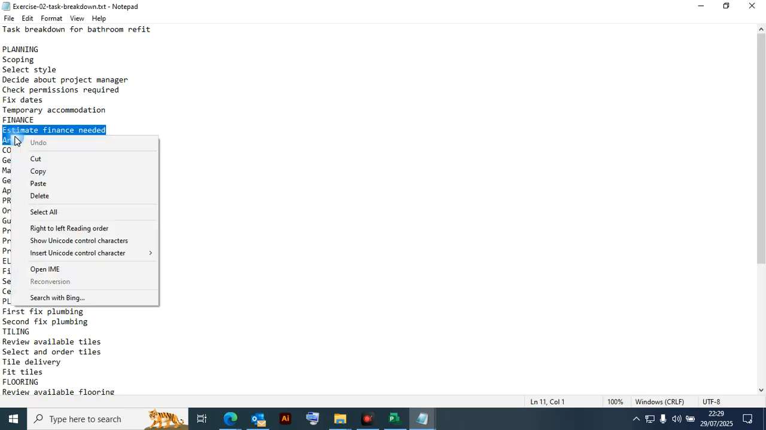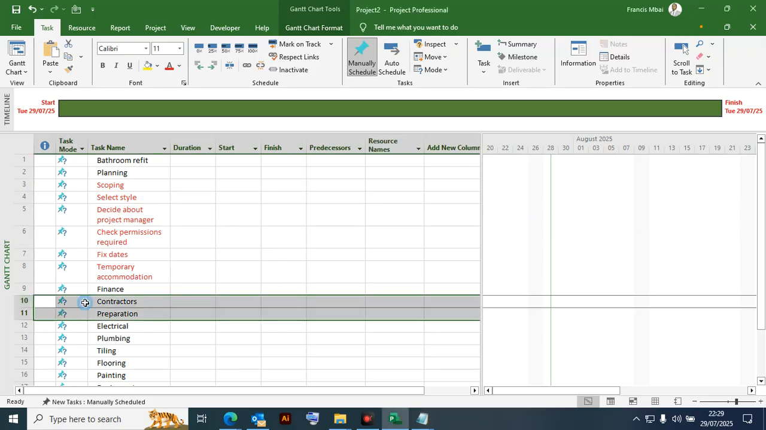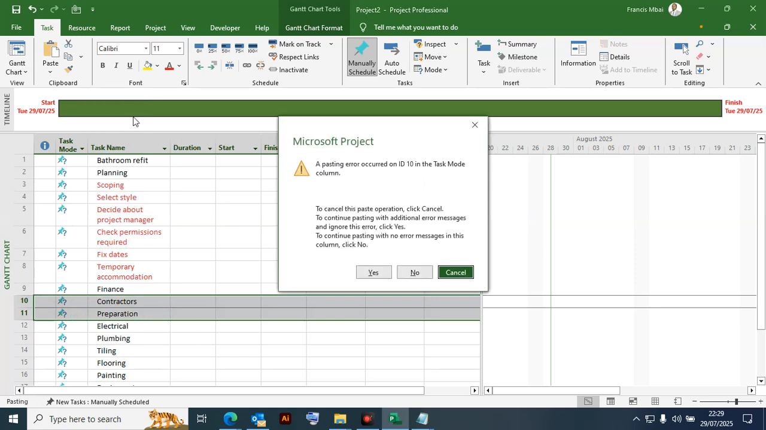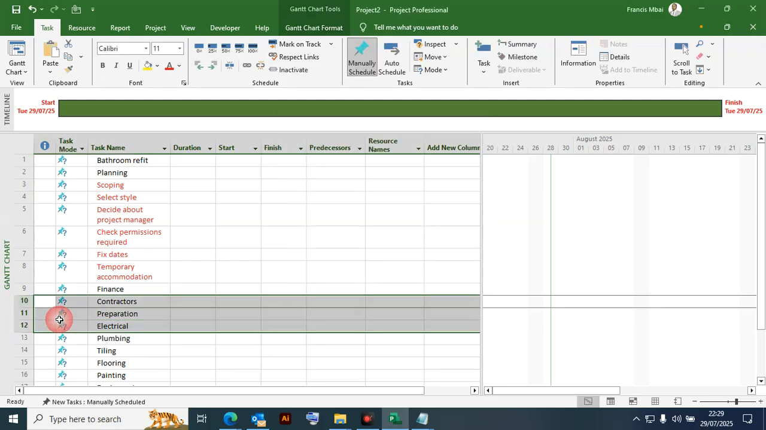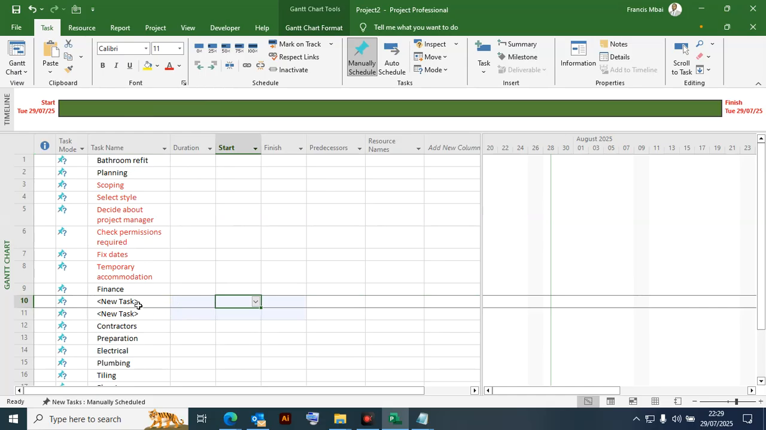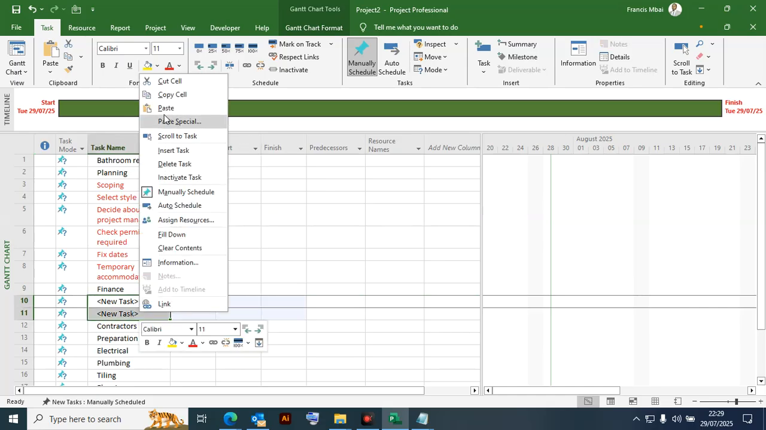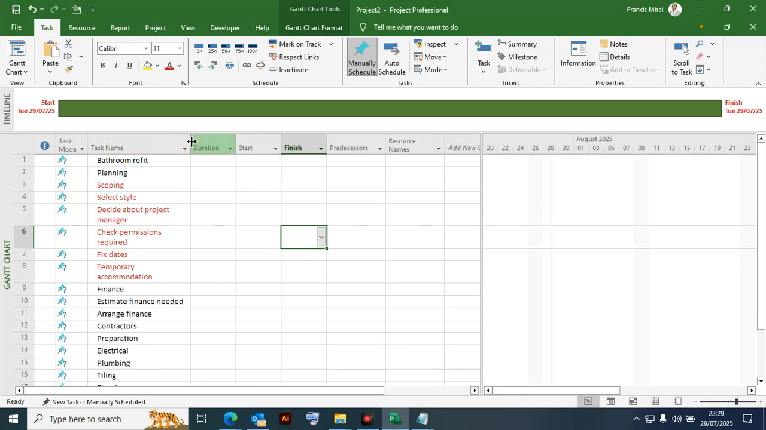So here we have 2 activities. We just copy them. You come here and insert. You can just insert 2 activities like that. You paste them there. But you also need to make sure that you have already inserted the activities. So there are 2 activities below finance. So insert them. Then I can try to paste now. They are now appearing here. That is estimating finance. You can adjust this.